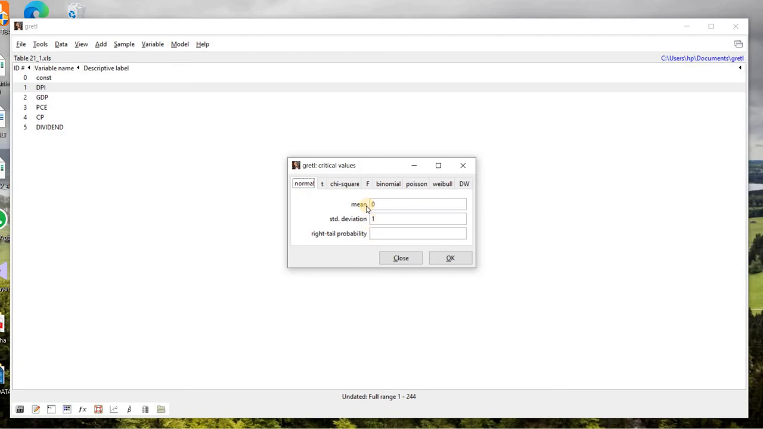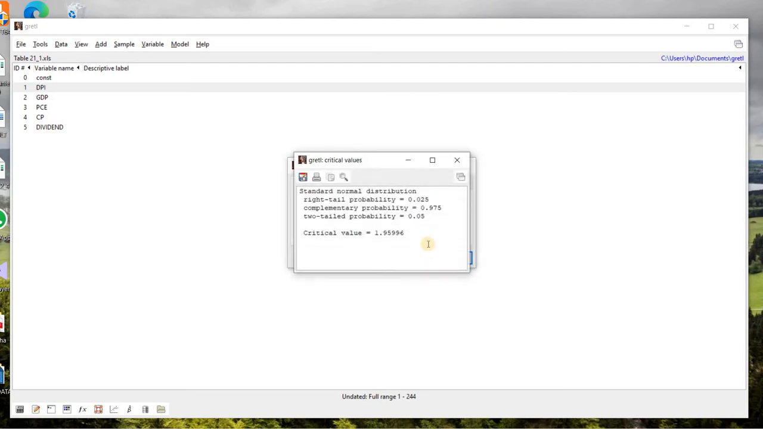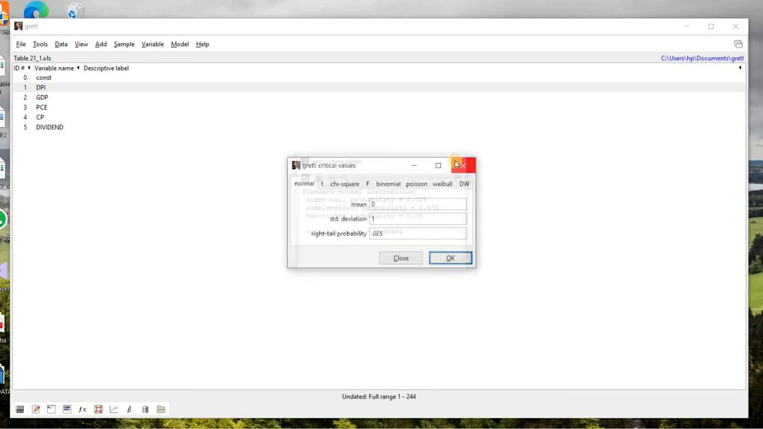Now, normal is there. The mean 0, standard deviation 1, right tail probability, I just give 1.96, okay, invalid entry. Right tail probability 0.025, okay, right tail probability 0.025, complementary probability, 2 tail probability 0.05, critical value 1.96. These are terms familiar to you.